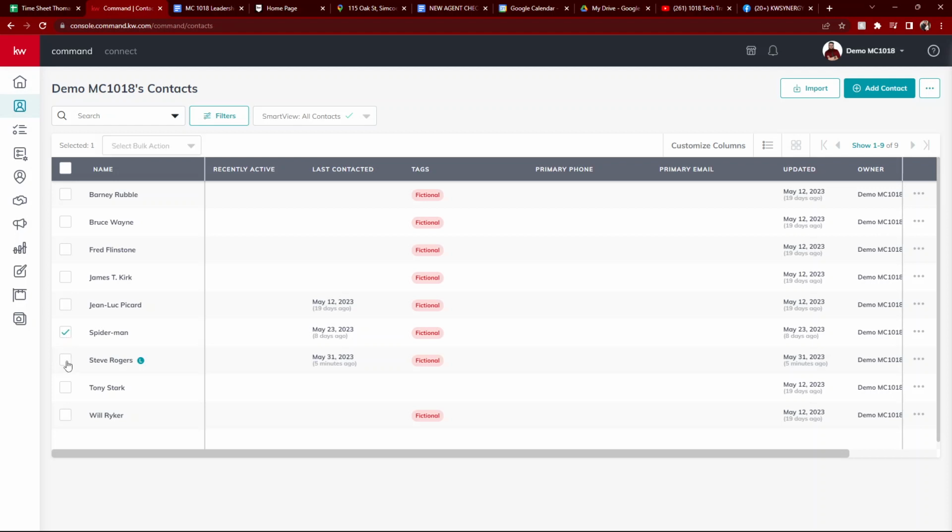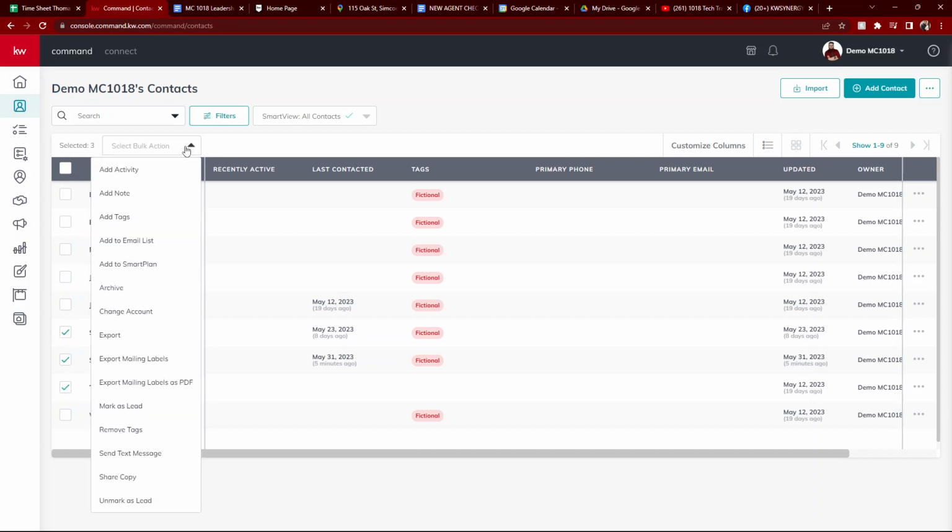But when we select people by either manually selecting them on the side, or if we just select all at once, the bulk action box appears. Gone, and it's back. So we don't want everybody, we just want our Marvel friends. So we're going to select them, and we're going to hit select bulk action. We have a bunch of options here that, when we hit it, are going to get added to all of them at once.